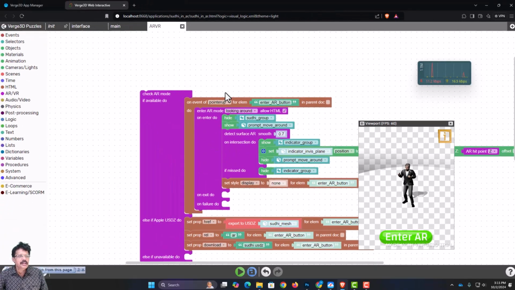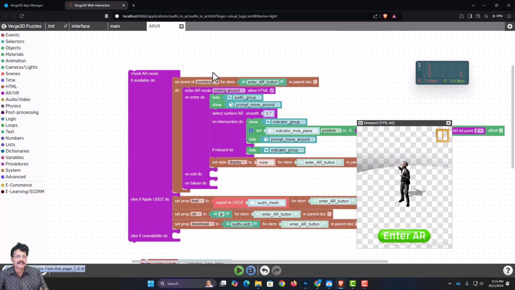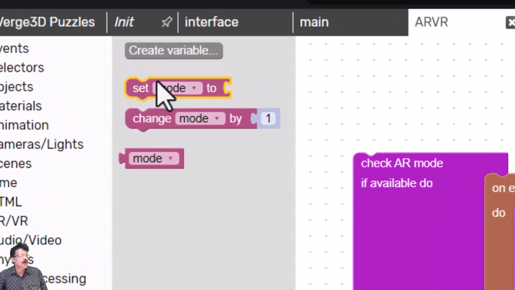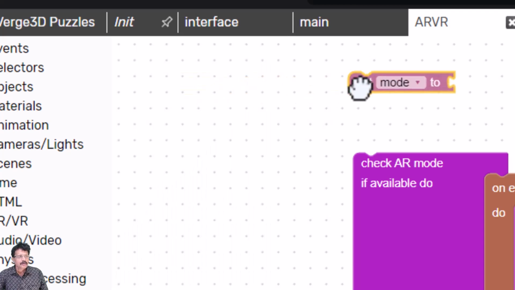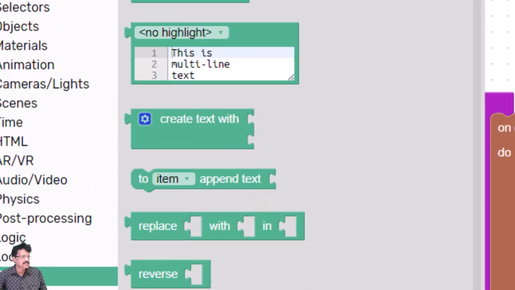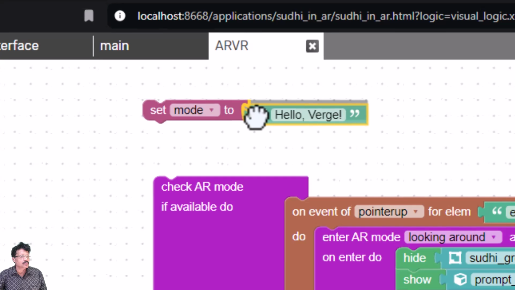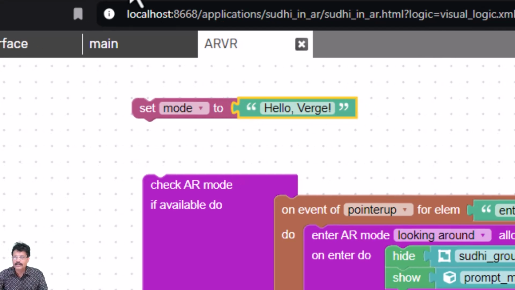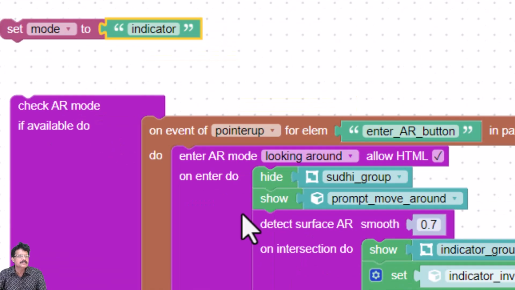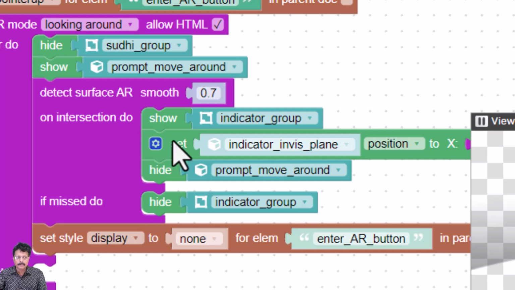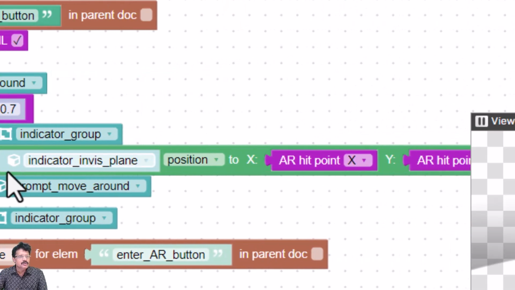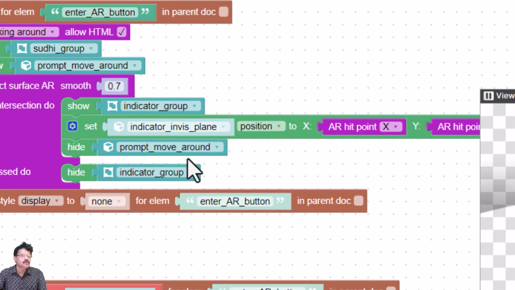Now initially when the application starts, you have one option, set mode to. I am going to set this mode value. I will come to text and set this value to indicator. So we are going to set the value of this mode to indicator. Here in AR, as soon as the plane is intersected, it should show this indicator group and this invisible plane. All this should happen only when the mode is indicator.